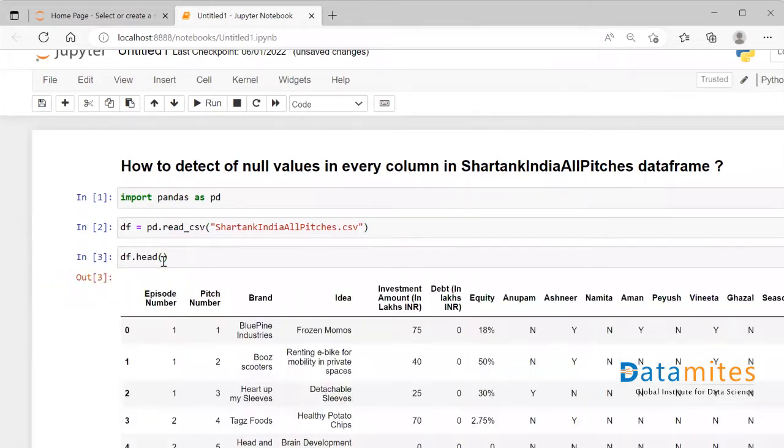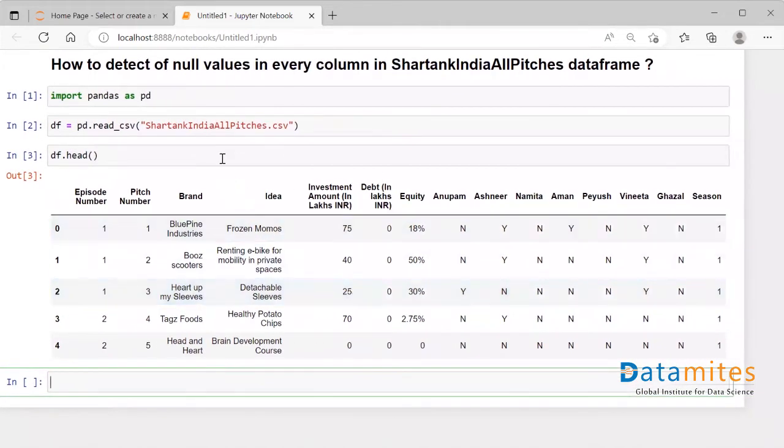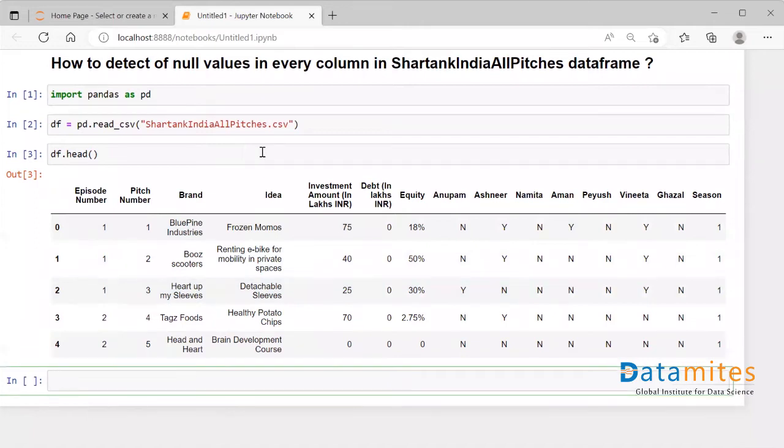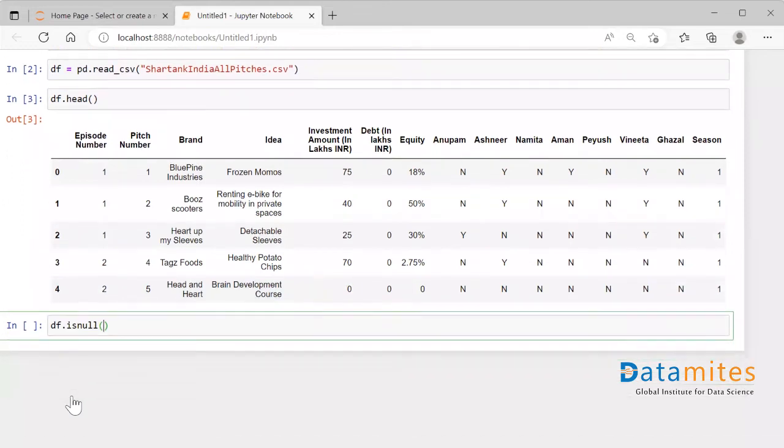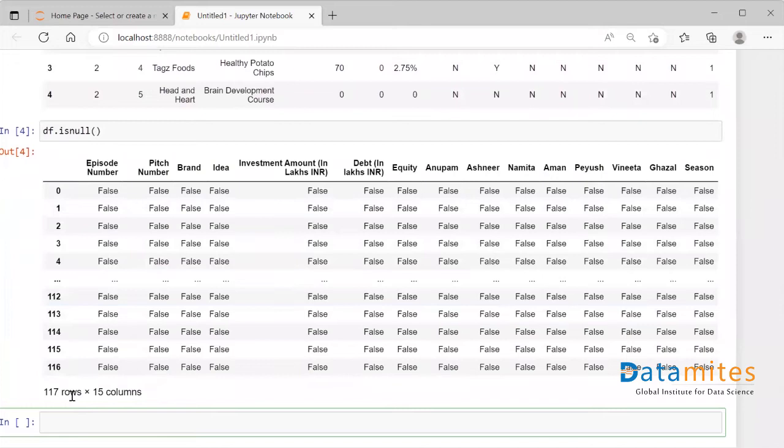Now I can see the top 5 rows, and I see this is the Shark Tank India all pitches data frame. So how do we know where exactly the null value is? For that, you first specify your data frame df and say dot isnull. Now when you run this, a data frame of booleans will appear in front of you, saying true and false. Where there is false, it means at that position there is no null value. And the moment you see any true, it means that particular position has a null value. So when you take your data frame and use the functionality isnull, the boolean of the entire data frame gets created.